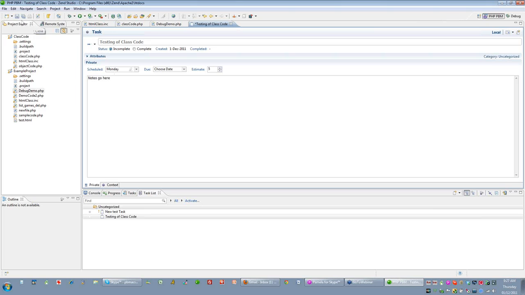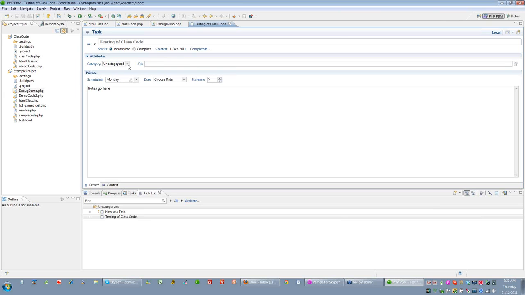It shows you again, we have to save all this information. So what it is showing you is, here's a few more attributes. It's uncategorized. If there's a URL connected to this task, you can connect it there as well. And if it ever gets completed, the complete date will show up beside it as well.